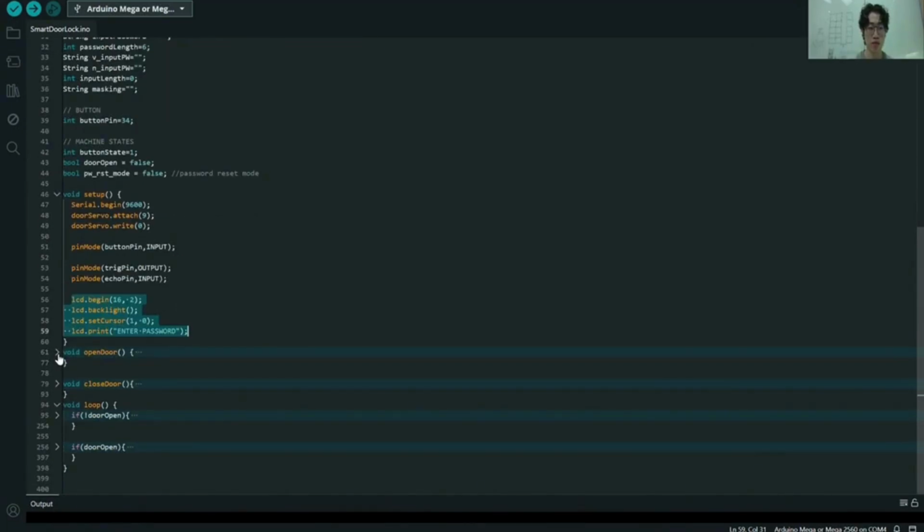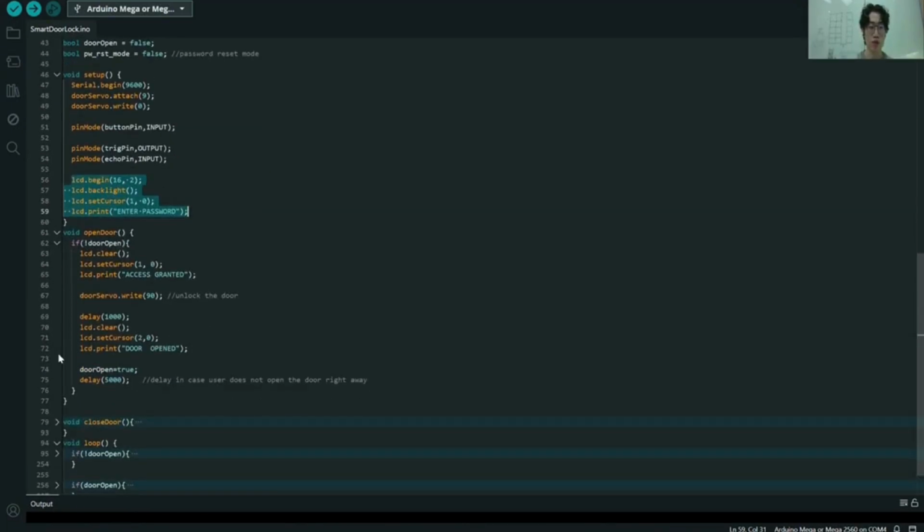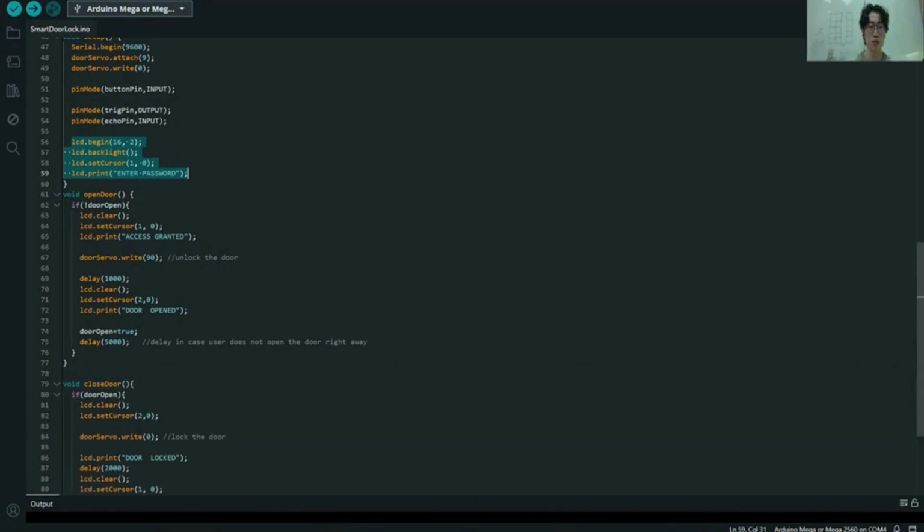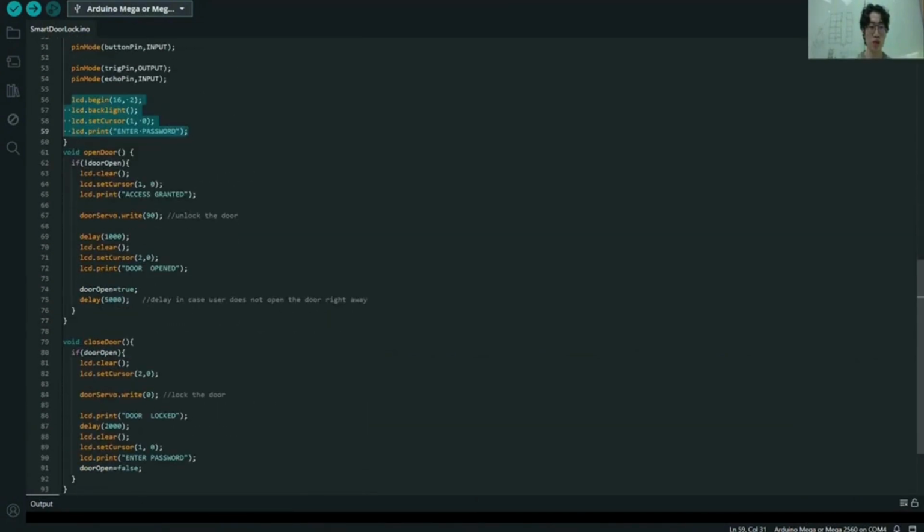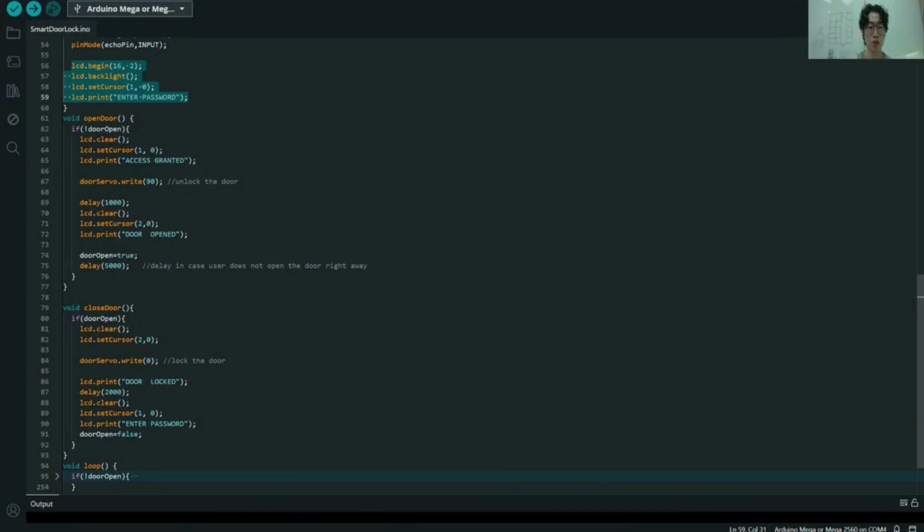Next will be the two methods that we use to manipulate the servo. We have openDoor and closeDoor. To open the door, we will have something printed, "Access granted", and the servo will be written to 90 degrees, and there will be some delay to clear the LCD panel and print out "Door open".